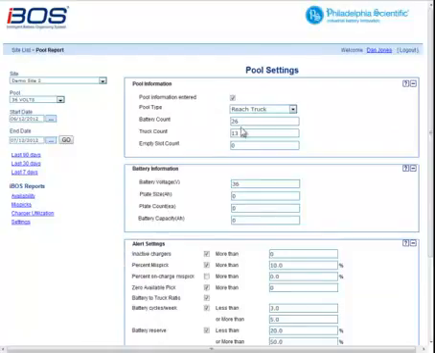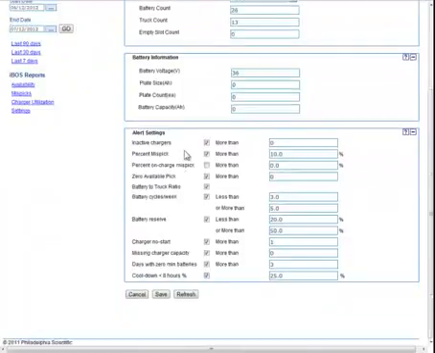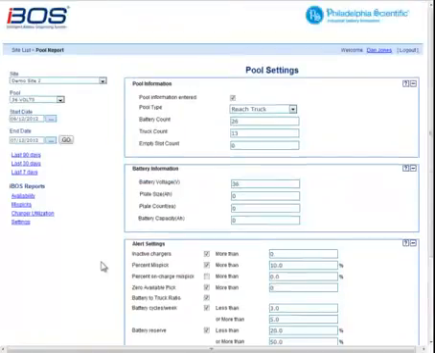Firstly, the pool information. It's good to get the battery count and the truck count set properly because that will affect some of the statistics and ratios. The battery information is for your use only. It's informational. The alert settings is where you will turn off alerts that you don't want, turn on alerts that you do want, or over here, change the thresholds for that pool so that the alerts are either more or less sensitive to give you useful exception reporting. And then make sure you save it down here if you make any changes.